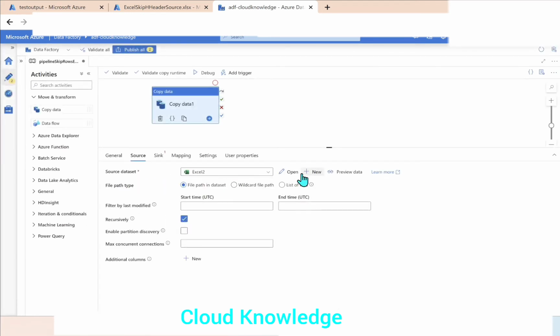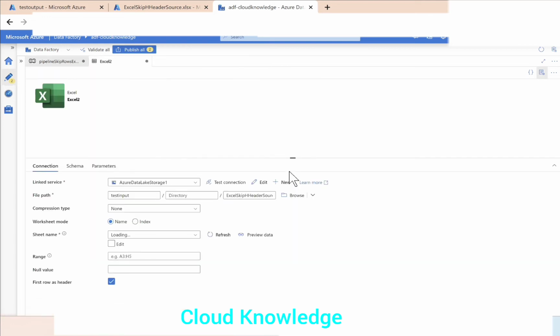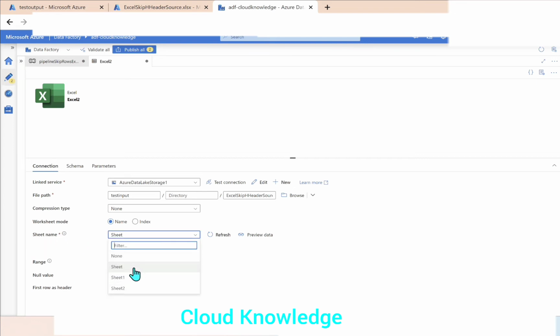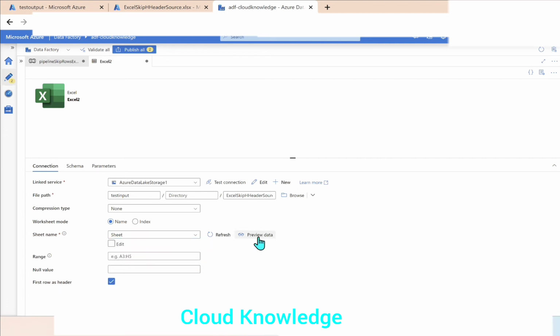Once we have selected the source data set, other settings have also appeared here. The next job is to open this data set. Let's open it by clicking on open, and here you can see the file path is set. In the Excel data set settings, we have the configuration of sheet name where we can select from the sheets available in the Excel. We have selected the first sheet only. Let's preview the data and see how it looks.